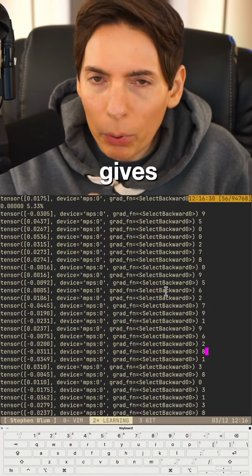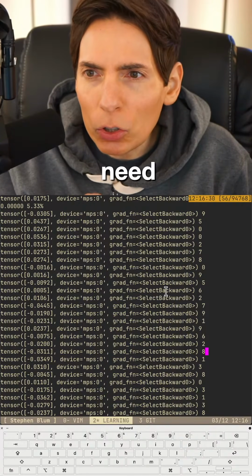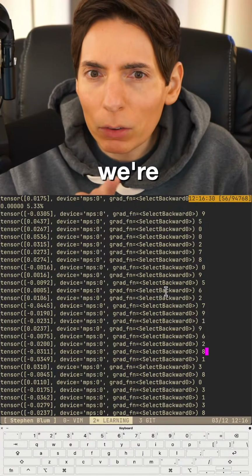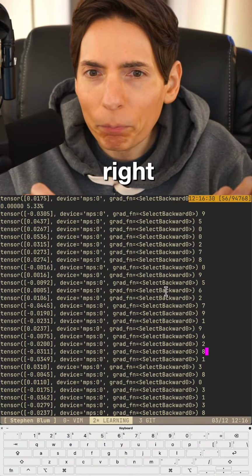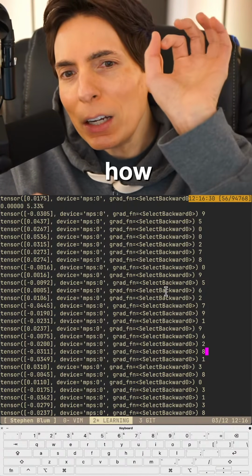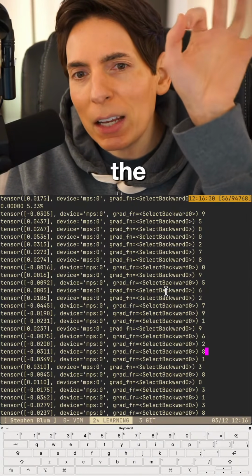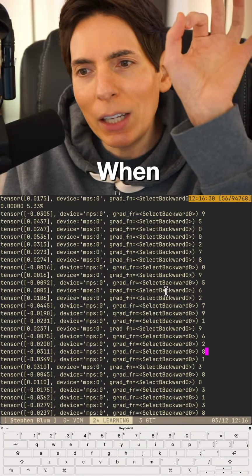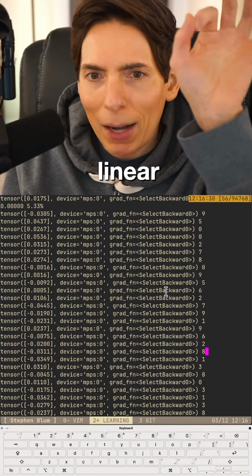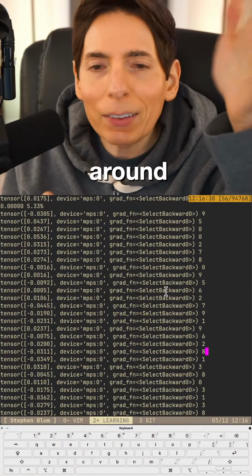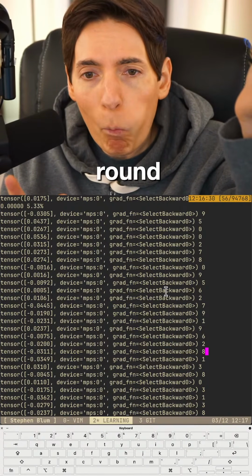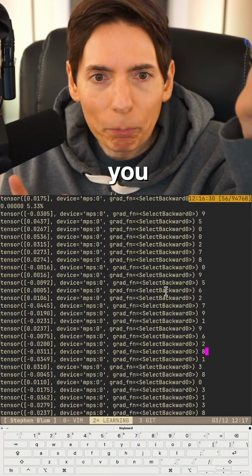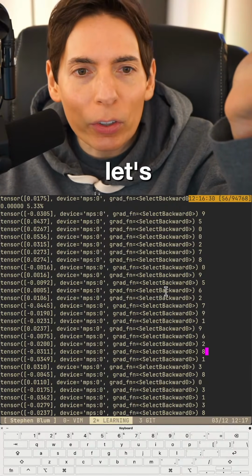This gives us the output. And then what we need to do, when we're comparing the loss and the output, is tighten that up, right? How do we converge on the actual answer when it's in this linear format? Do we do a round? I think we do a round, right? I'm pretty sure we round it. I think that's the answer. You round it.